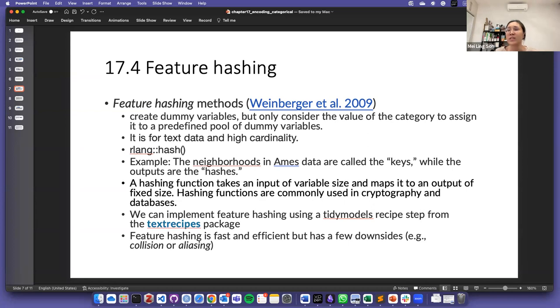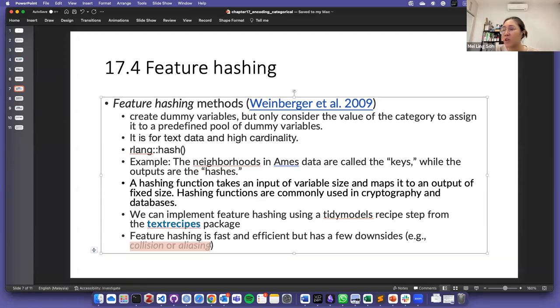In R, we do it using the rlang package and the hash functions. For example, looking back at the Ames data, the neighborhoods data is a categorical and we can call this a key. Then we can generate an output, also known as hashes, which becomes new numerical values. Using these hash functions, it takes in an input of variable size and maps it into an output of a fixed size. Later I do want to talk about collision because I looked into this also.